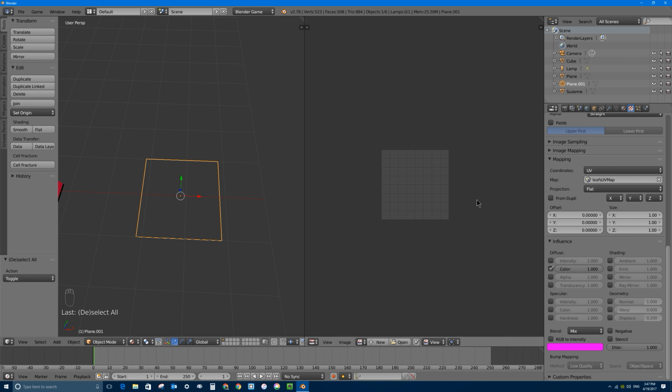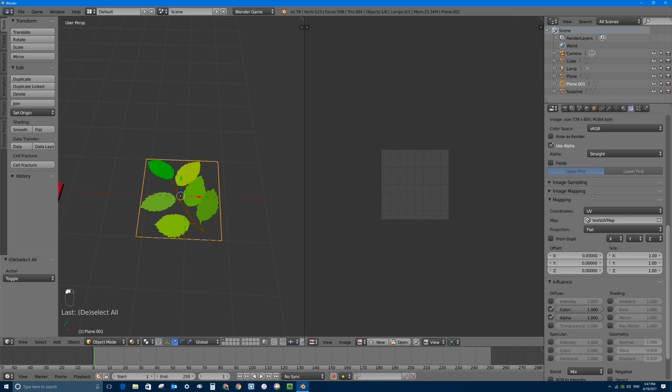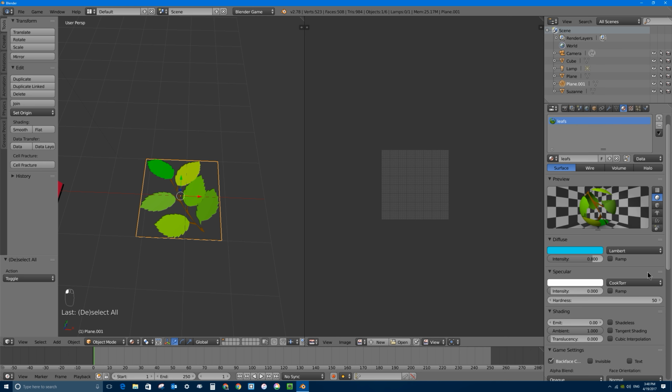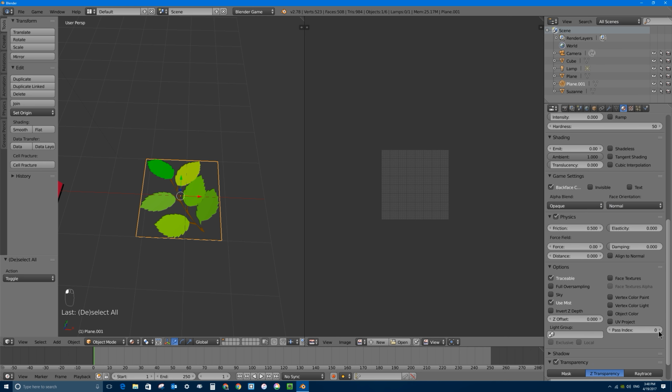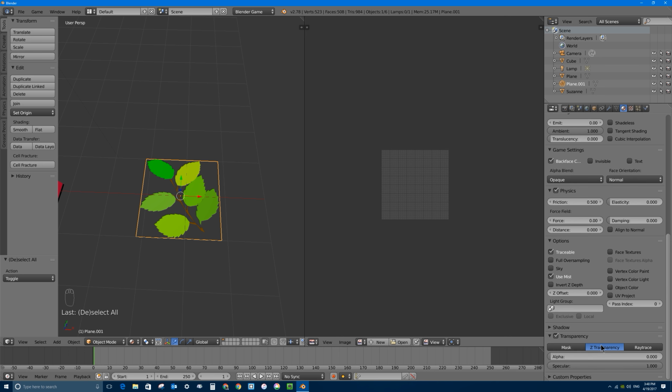Again, PNG images have not only a red and a green and a blue channel in their image format, but they also have an alpha channel, which is what we're accessing here. So I'll check that, and now as you can see, it's actually taking into consideration the alpha channel of the image. And then again, that will only work by selecting that, and you have to have, under the material tab, your Z transparency turned down to 0 there.